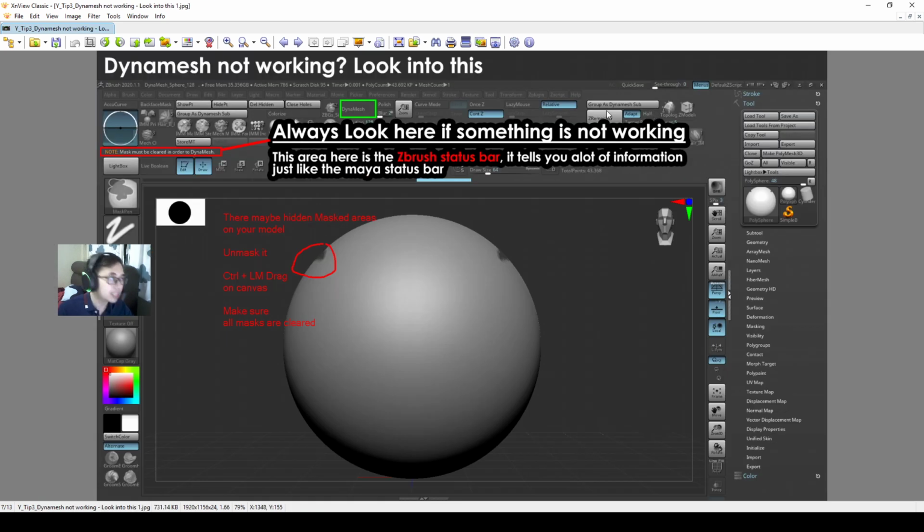Next tip I want to talk about is when Dynamesh is not working. Always look here if you notice that something is not working. This area here is the ZBrush status bar. It tells you a lot of information. For example, sometimes there may be hidden mask areas on your model. So you unmask it: press Control, left mouse click, and drag on the canvas, and make sure all the masks are cleared. Then you'll be able to Dynamesh again.